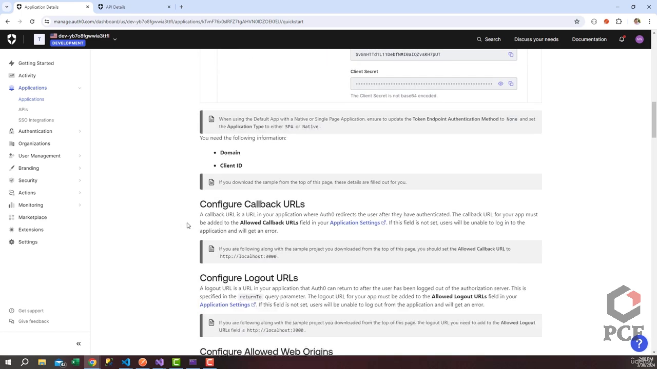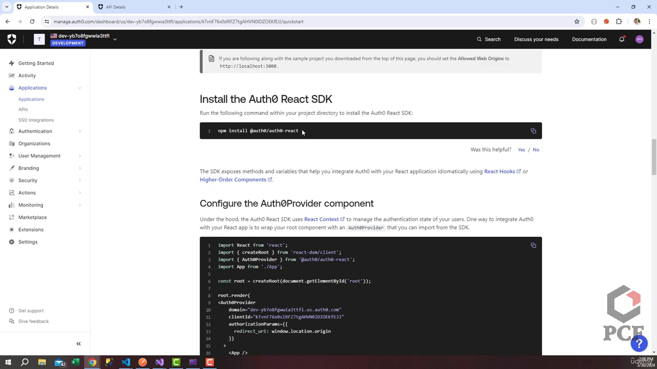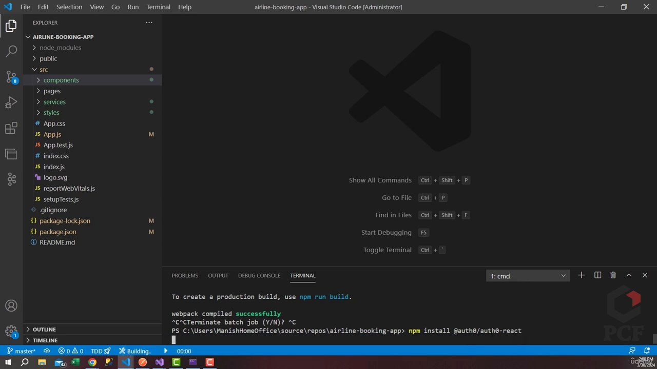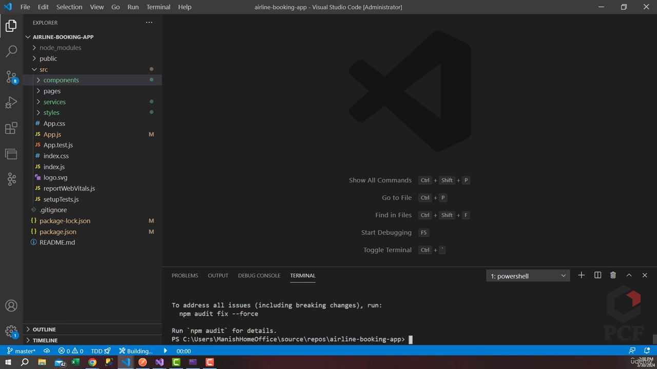If you scroll down, you're going to see a command here. We need to install this package using npm. If I head over to my terminal on my React app, I'm going to paste that in, so install Auth0 React, and hit enter. That should install the Auth0 libraries, and then we'll be able to use it to secure our React app. All right, that's finished.